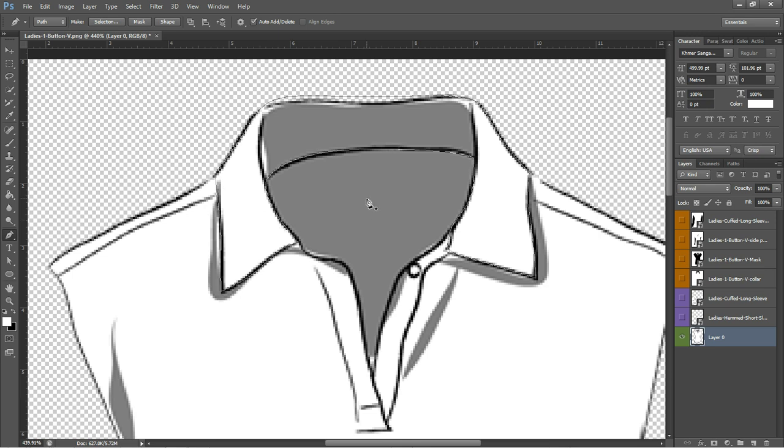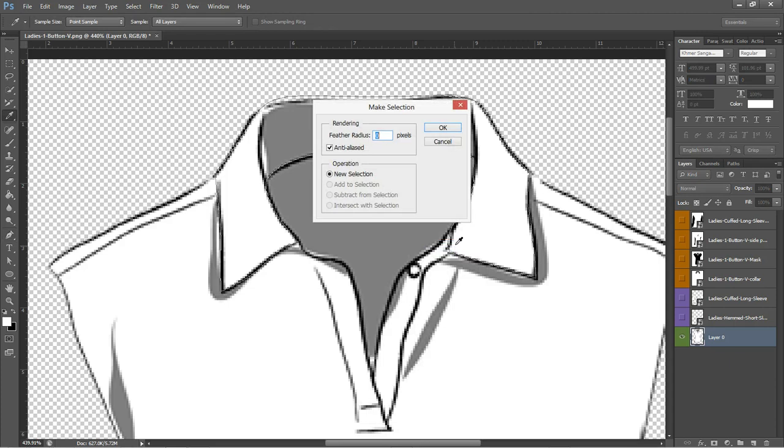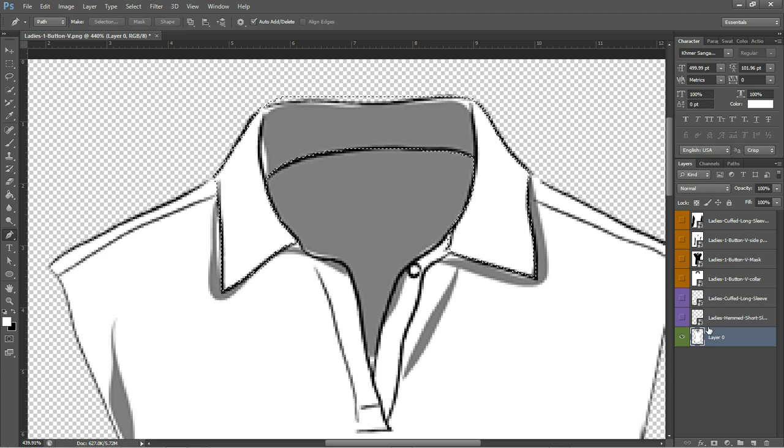I'm gonna go ahead and right click on this, make selection, and press OK. We don't need any feather. Make sure that you have this layer selected. We're gonna press Ctrl C to copy this selection, and then we need to paste it, so Ctrl V, and you notice that the marching ants disappeared, and now we have a new layer.